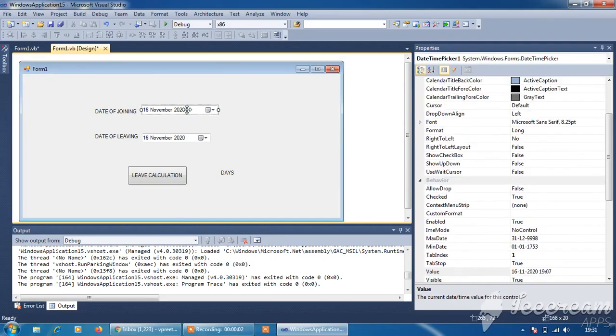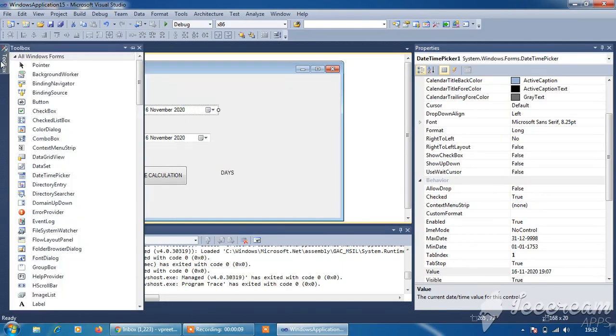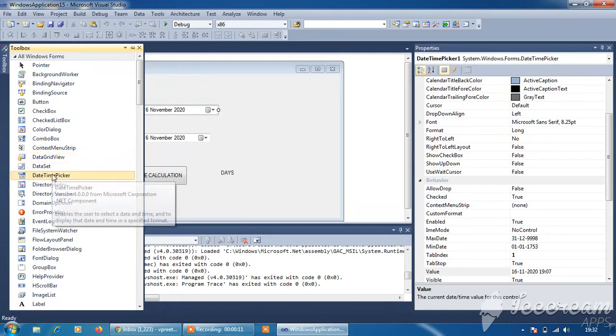This presentation is about calculating the leave using the date time picker control. For that, in the toolbox I have chosen the date time picker control. This control is used to select the date and time for the user. So that is the use of this date time picker control.